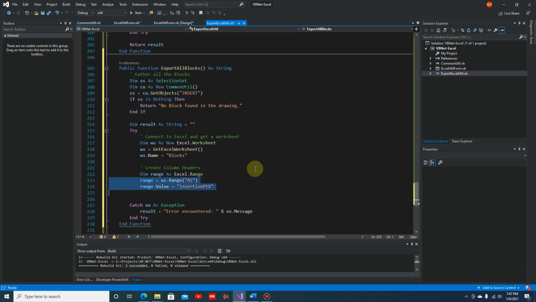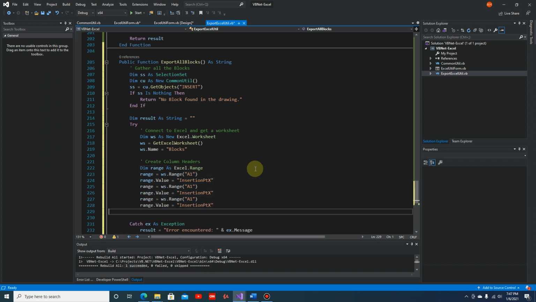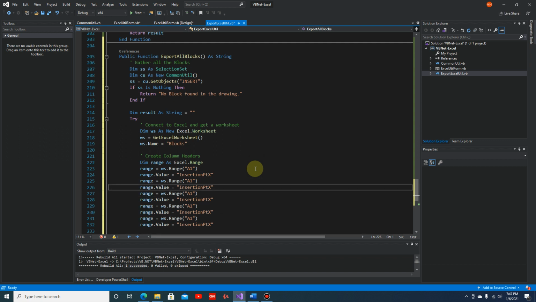Then we can just copy this over multiple times because we will be extracting 5 properties. And the second one will be B1. This is the second column, first row, second column. And this time we're going to use Insertion Point Y. And the third one is the third column, which is the block name. We just call that Block Name. And the fourth column will be the layer. And finally, the fifth column will be the rotation angle.